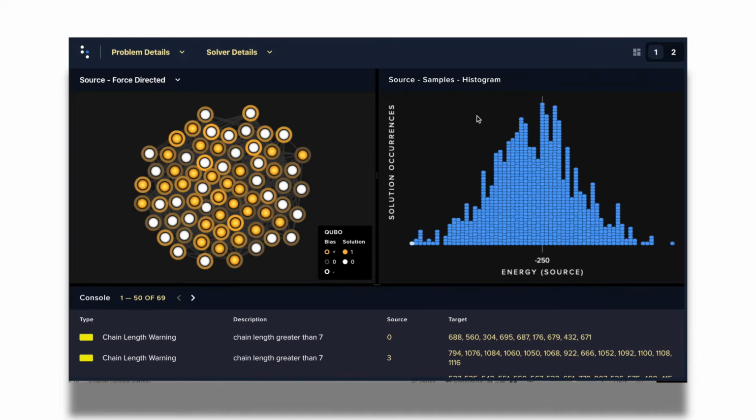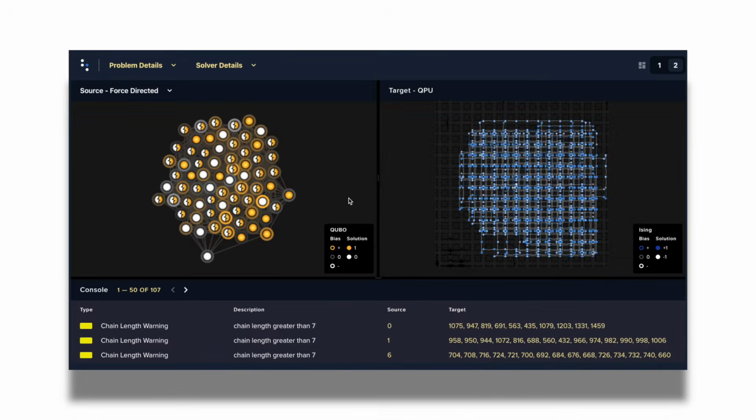In the top right, we can switch to View 2 to see more detailed information on how our problem is mapped onto the QPU. We see our same logical problem on the left. On the right, we see the embedded version of our problem that is placed onto the physical chip. Each dot is a qubit, and each line connecting two dots is a coupler.